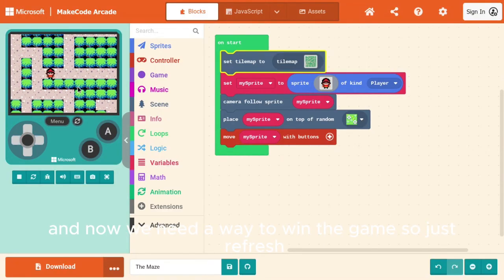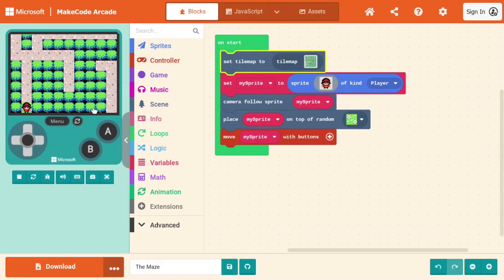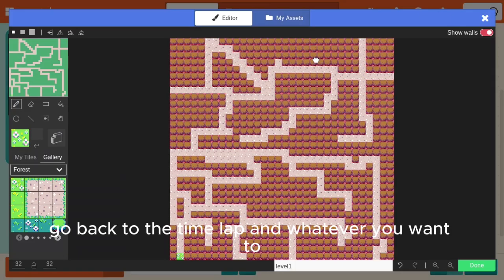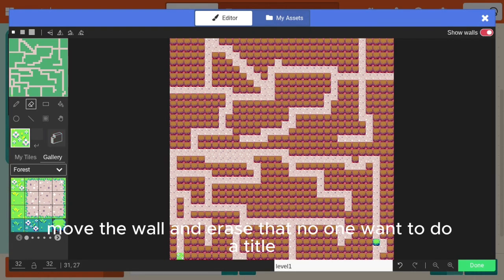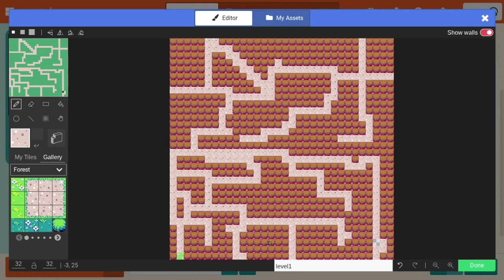And now we need a way to win the game. So just refresh. Go back to our tile map. And wherever you want to place the treasure chest, you can do that whenever you want. Move the wall and erase that. No, I want the dirt tile.